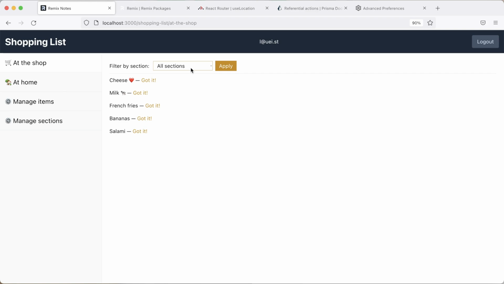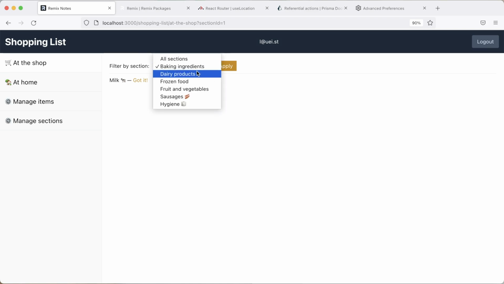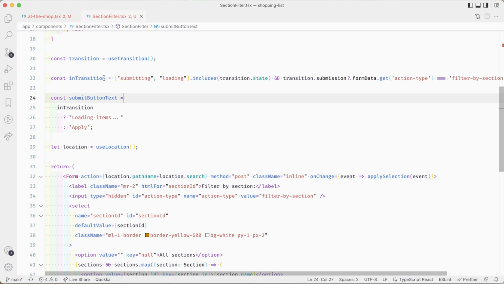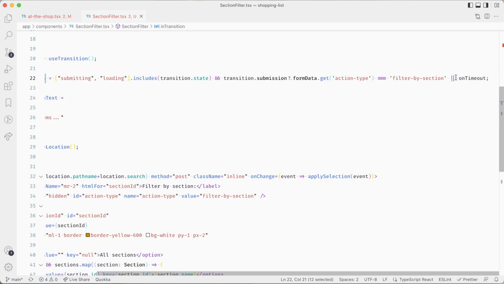feedback. I want all of this to work without JavaScript, but if JavaScript is available, I'd like to save the user one click, and that is why we auto-submit this section filter selection. And that's actually why I wanted to have some visual feedback to tell the user, we have clicked that button for you, you don't have to do that. I'm trying to detect if this form is in transition. I've also added a timeout to not have it flash too quickly.